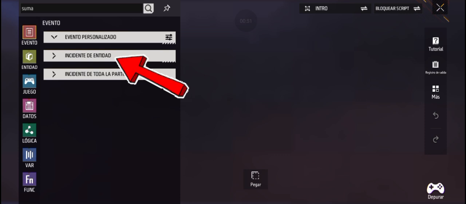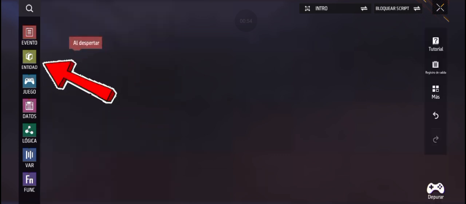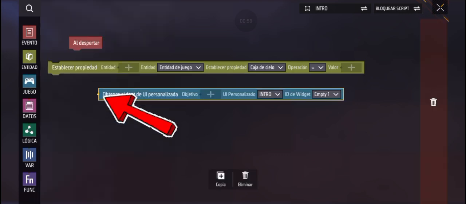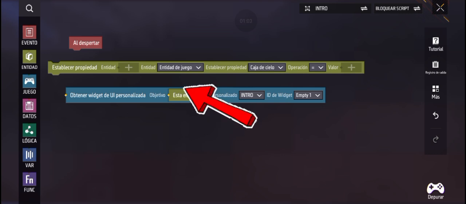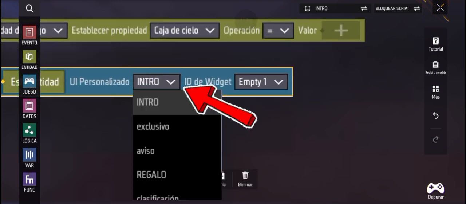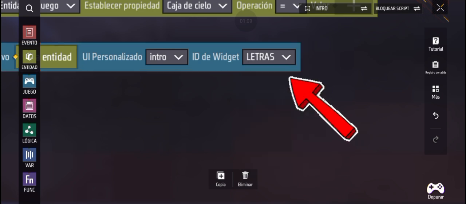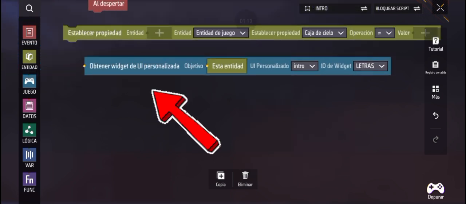Here, from Entity Events, drag on Wake Up. Then, from Entity, drag Set Property. From Game, drag one that says Get Custom UI Widget. And from Entity, drag this entity and place it as the target. Here in Custom UI, look for the one you recently created. And where it says Widget ID, change it to Letters.